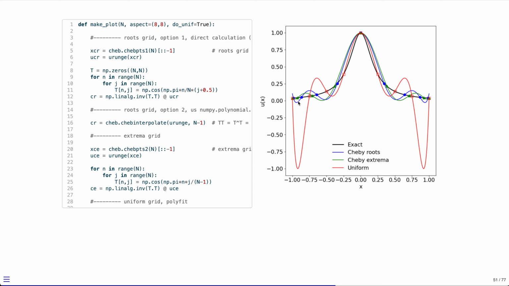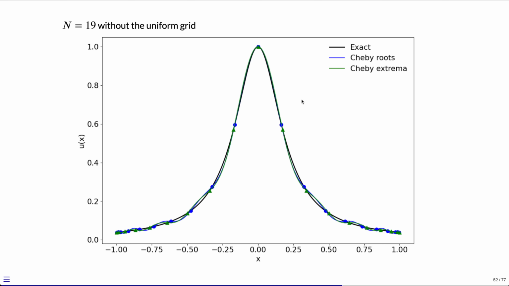If you increase the number of grid points, it gets worse, not better. So you'll get bigger and bigger spikes as you use a finer uniform grid. In contrast, the roots grid and the extrema grid give convergence as you increase the number of points.